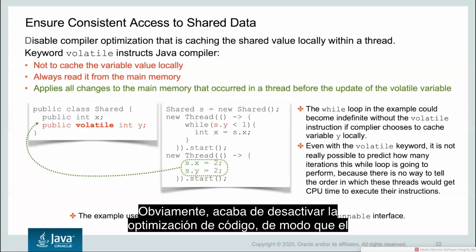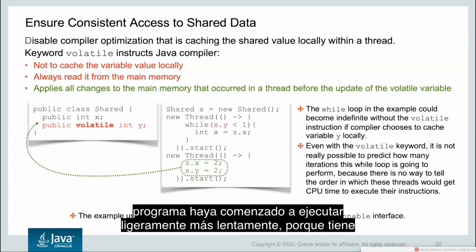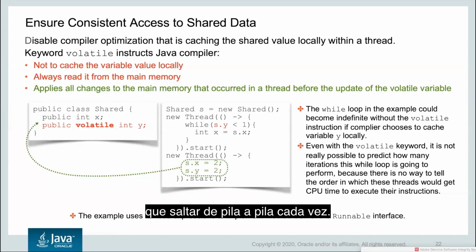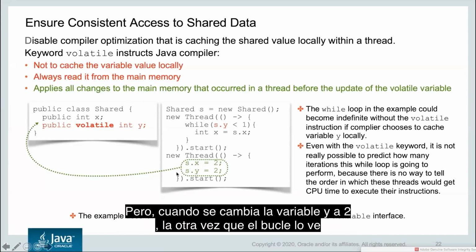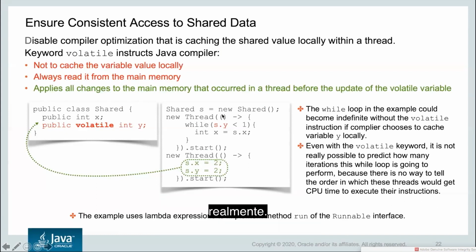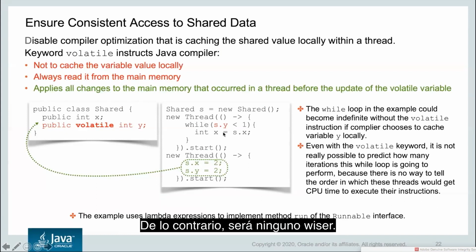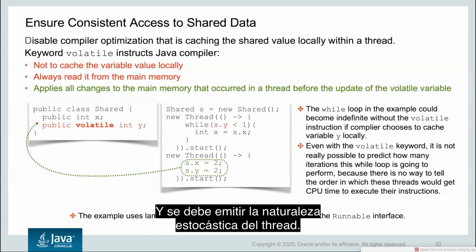Obviously, you just turned off the code optimization. So that means your program started running slightly slower because it has to jump from stack to heap every time. But then, when you're changing the variable y to 2, the other while loop will actually see it. Otherwise, it will be none the wiser.